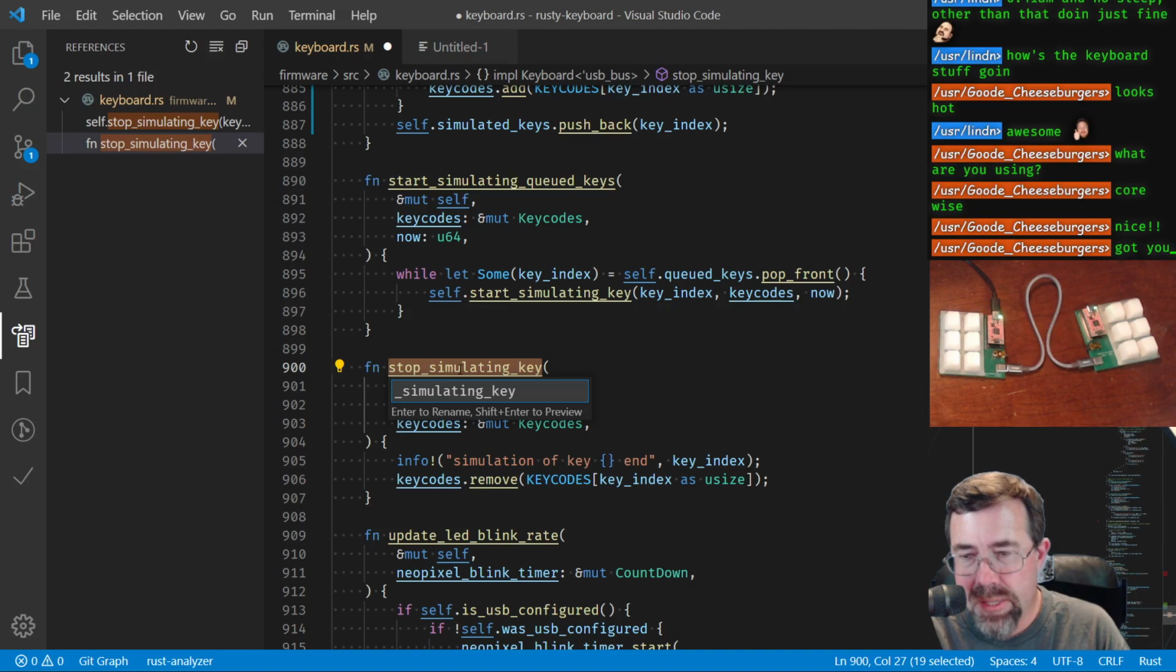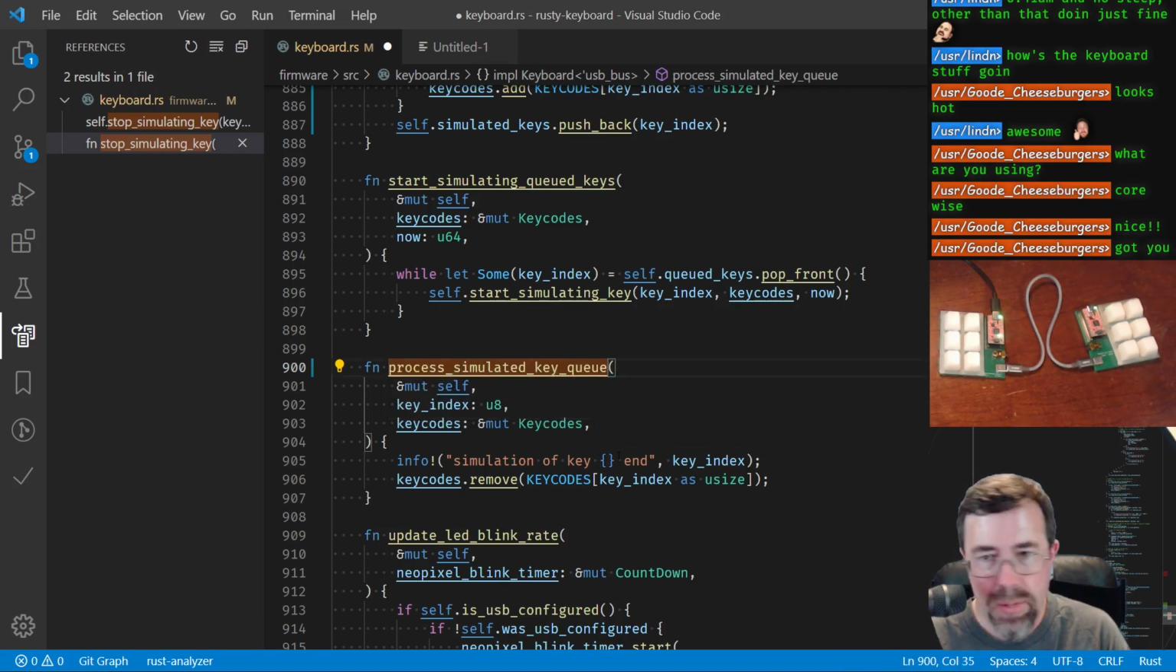Because the simulated key presses are like keys we've queued up to send. They're not actually pressed now, they're pressed in the past. And so we're simulating them being pressed after the fact. So if they're in a queue and we're done with one and we need to do the other, what is this called? Like process simulated key queue or something like that? Process simulated keys queue? It's the best I can come up with right now.